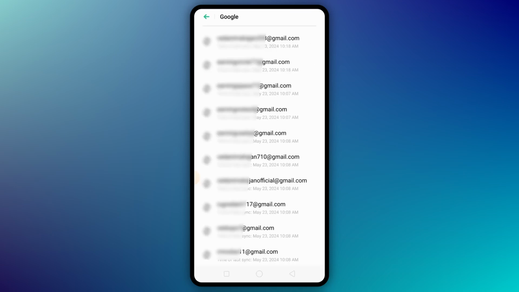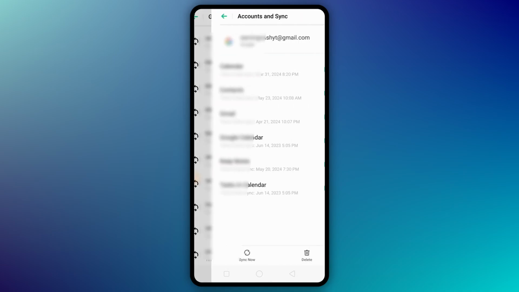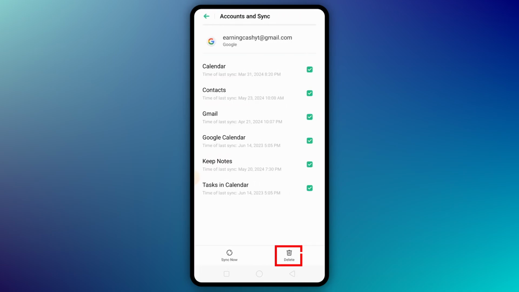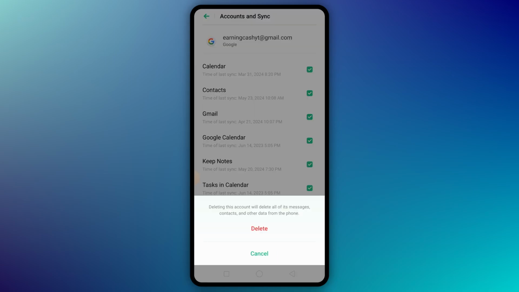Click on Google. Now it will show you multiple Gmail accounts which are present in your mobile phone. Now you want to select the account which you want to sign out from your mobile device. I want to sign out this account. For that I will click on it. Then click on delete. Now if I click on delete, it will automatically sign out this Google account from my mobile, and it will also delete all of the information about this account which is present in my mobile phone. So this is the way you can remove your Google account, or you can sign out your Google account from your Android device.